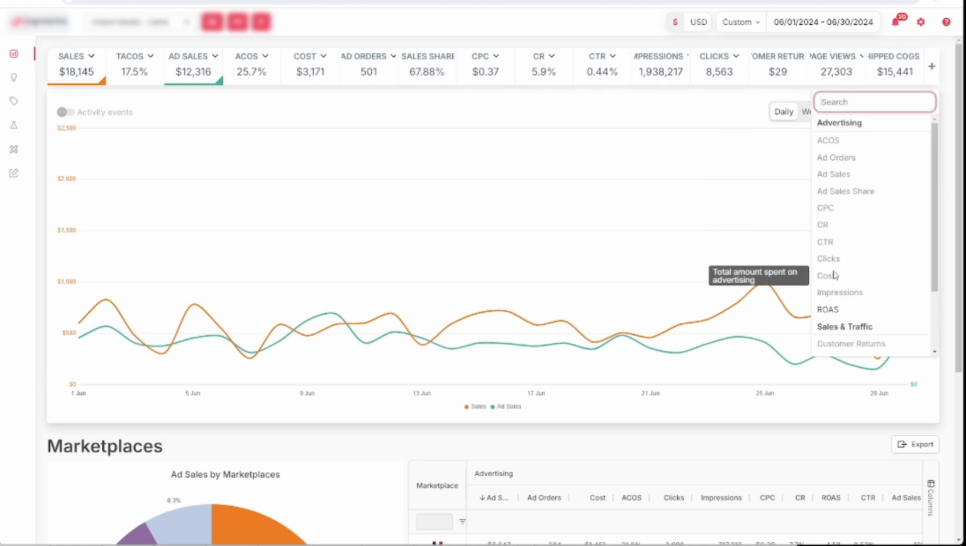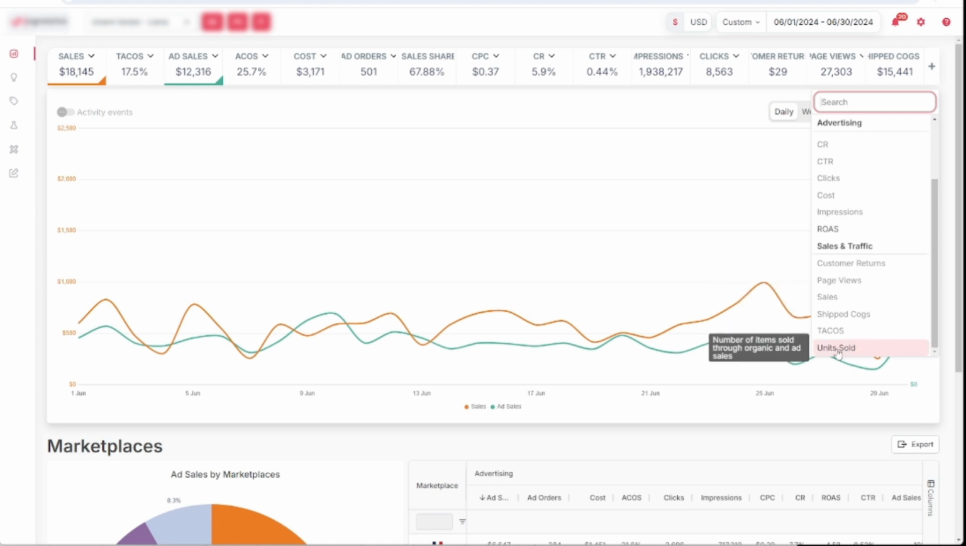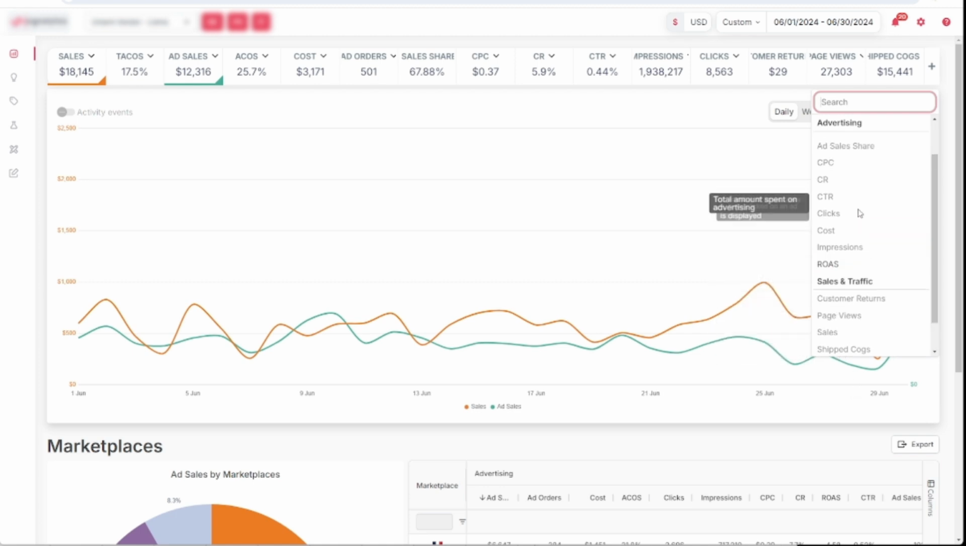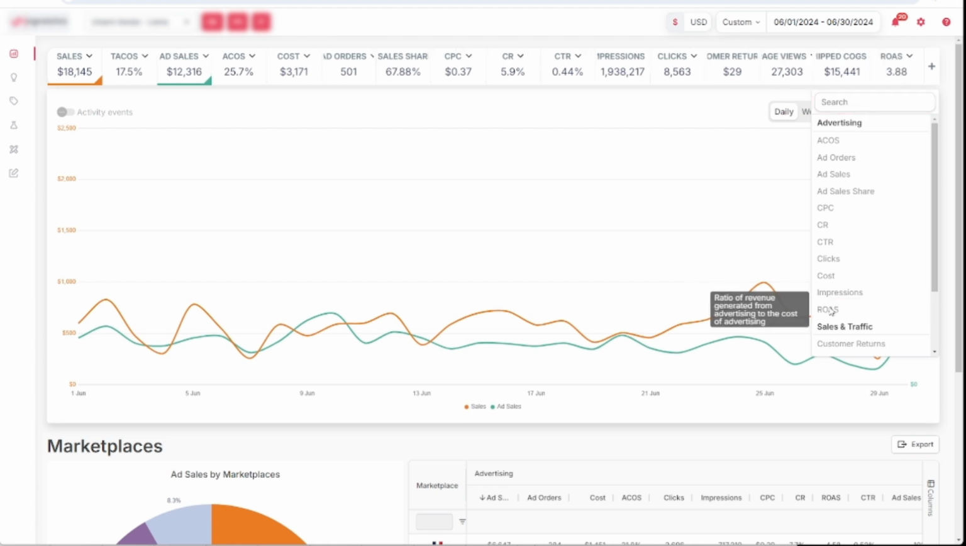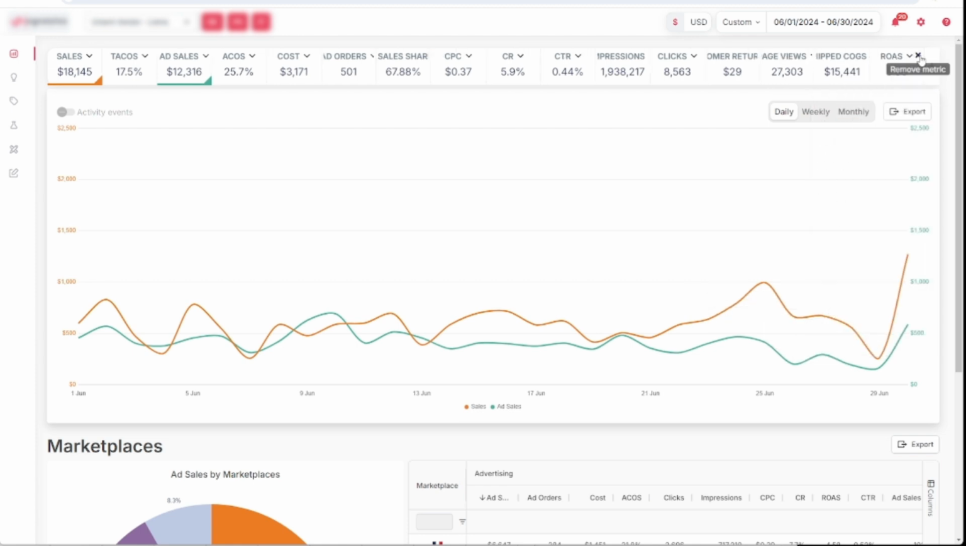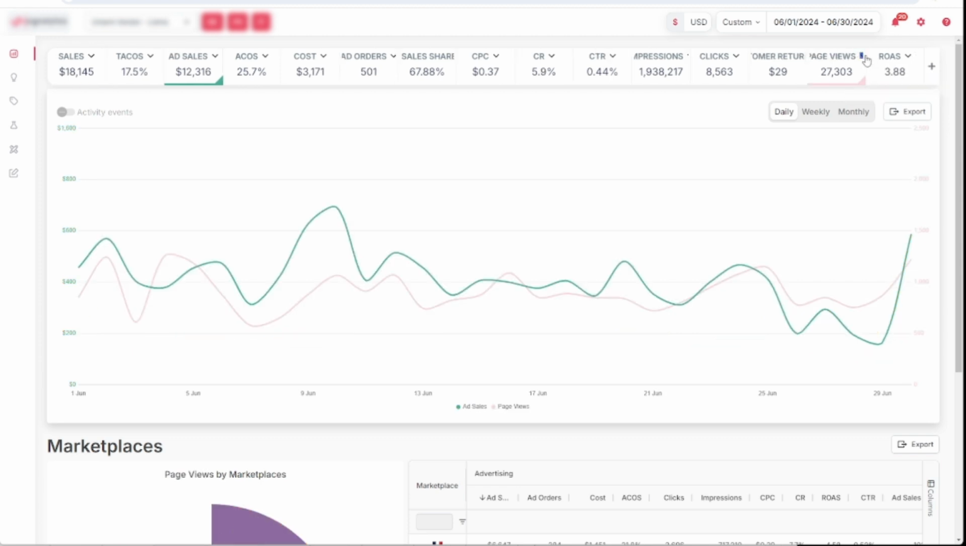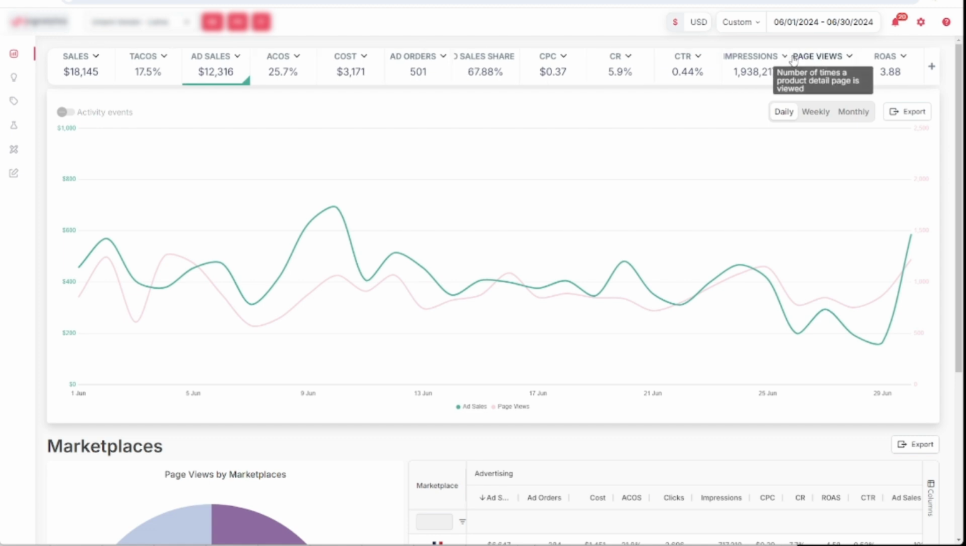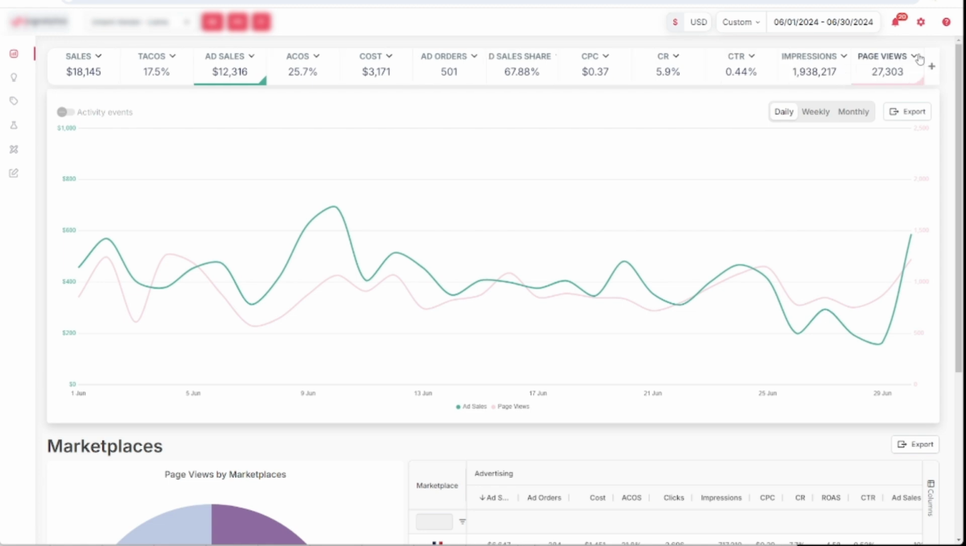There are other metrics like ROAS and units sold that are currently hidden, but you can simply click the plus sign on the side and add them if you'd like. You can also remove any KPIs that are unimportant to you that you don't monitor too frequently by clicking the X on the tile. This allows your dashboard to be a little cleaner, and the data can be a little more digestible rather than a full screen of numbers you don't really look at.